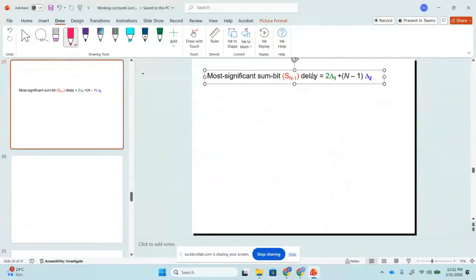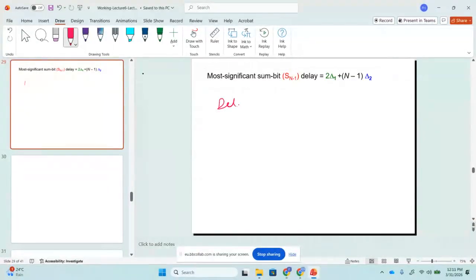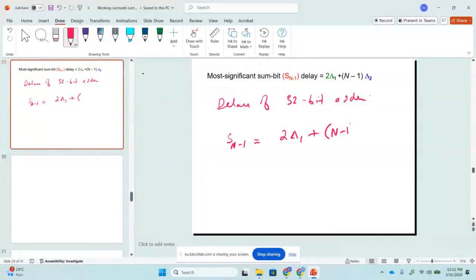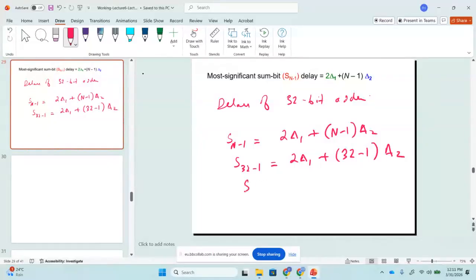So what will be the delay of a 32-bit adder? The delay of Sn minus 1 will be 2 delta 1 plus N minus 1 delta 2. So S32 minus 1 is equal to 2 delta 1 plus (32 minus 1) delta 2. So the delay of S31 will be 2 delta 1 plus 31 delta 2. Any question? Okay.